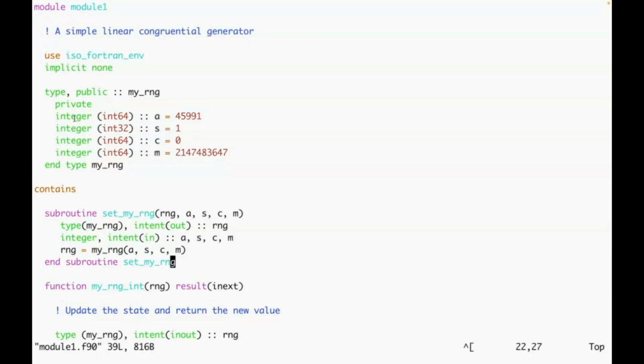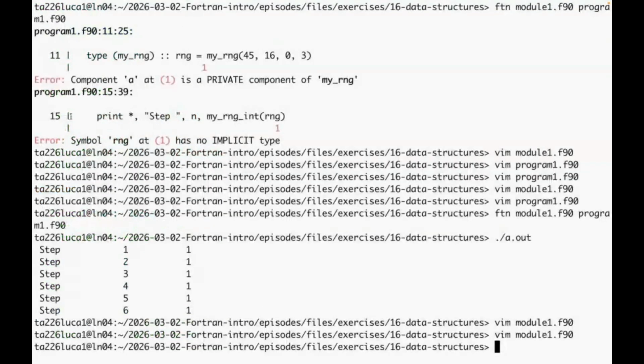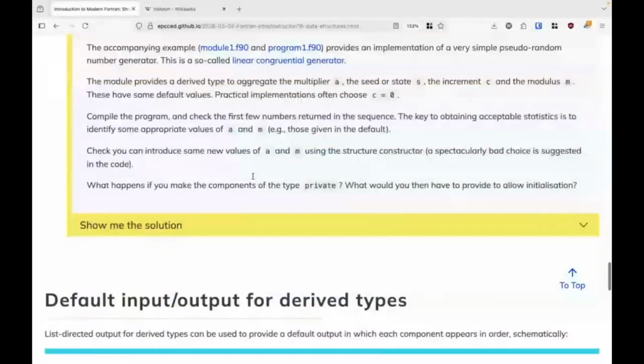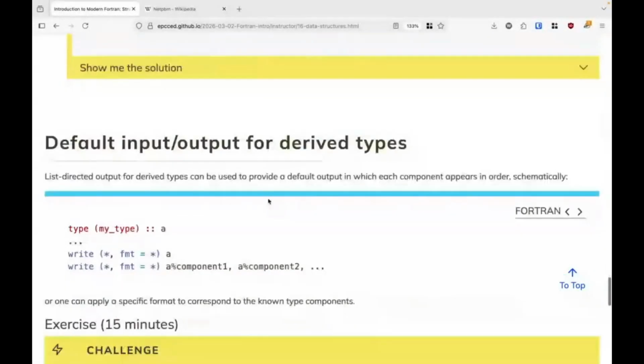Brilliant. Okay, great. Let's carry on then. So I think that's hopefully a nice little demo. We've seen all of that.